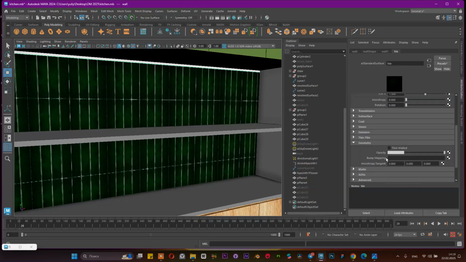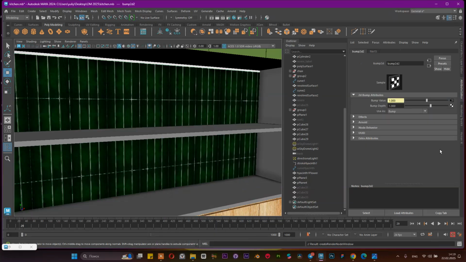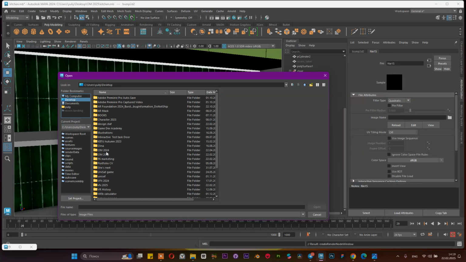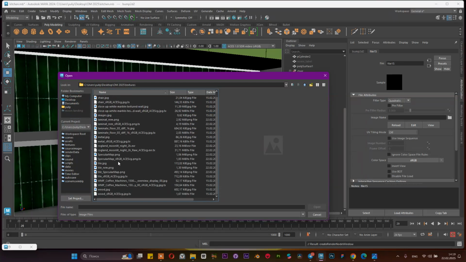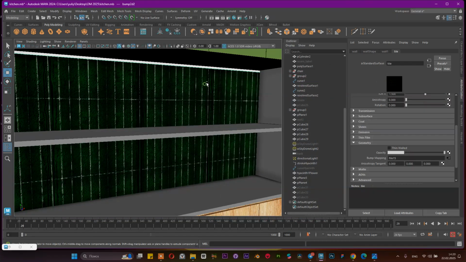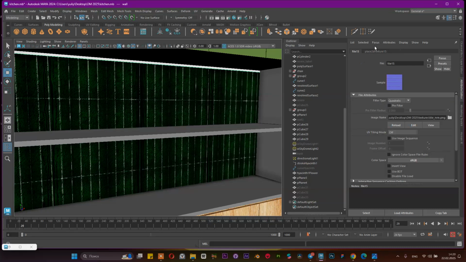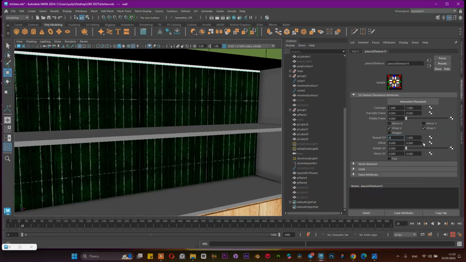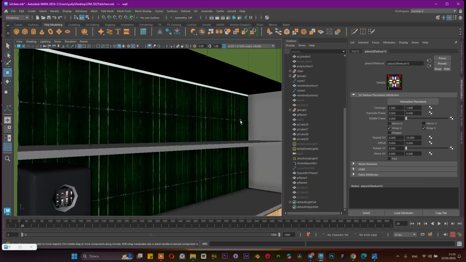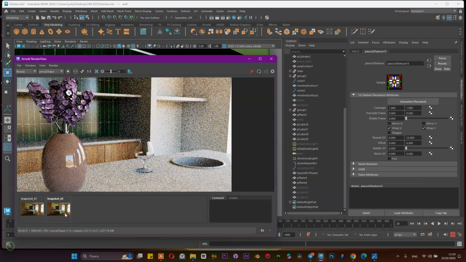Go to the geometry. In the bump map, we have to assign the normal map. And the same repeat on this bump map, in the place 2D texture, 4 and 10. And now you can see it fits together. And let's see the render, how it's changed. We can make a snapshot from it. And let's re-render.